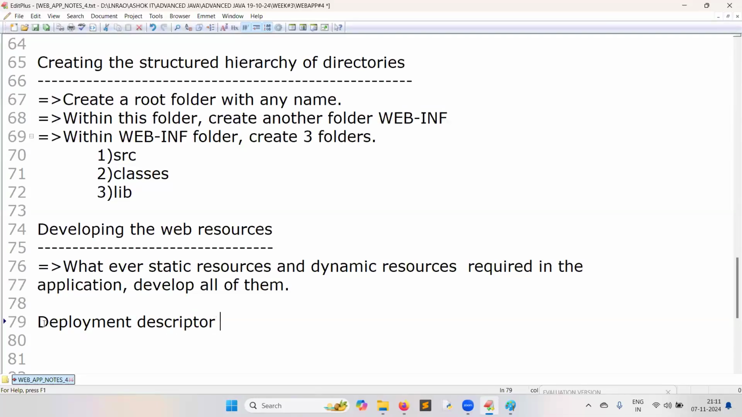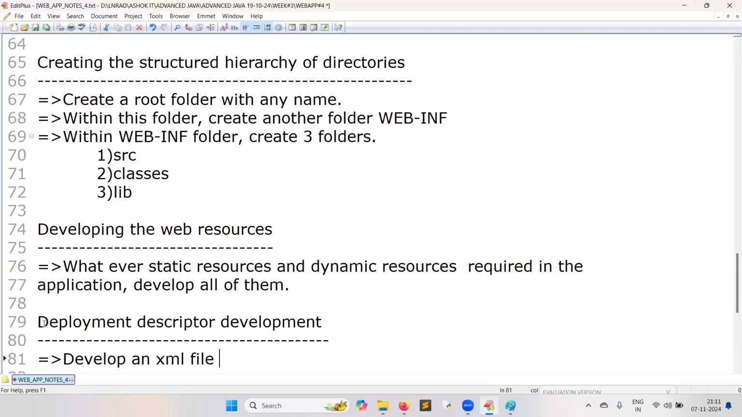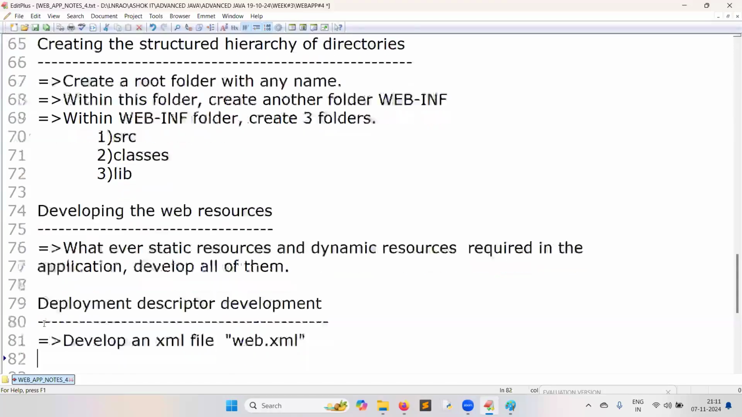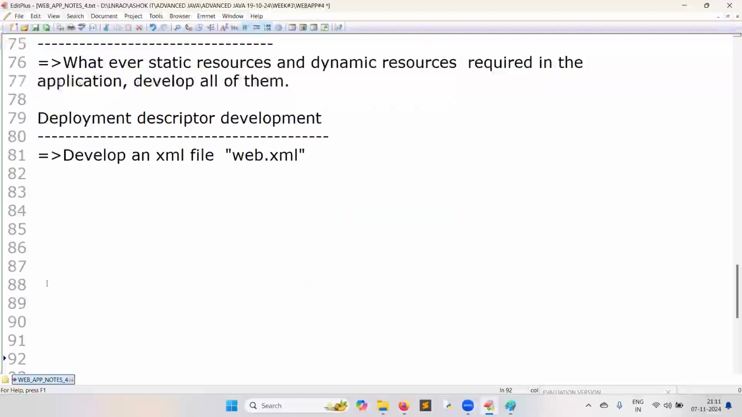Deployment descriptor development. Develop an XML file, web.xml. Meaning and purpose, we'll see later. Why to develop, we'll see later.